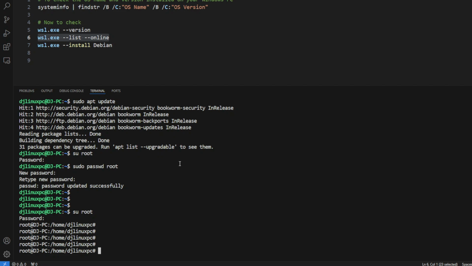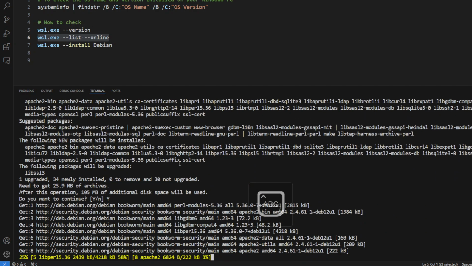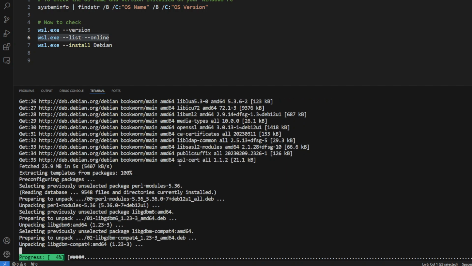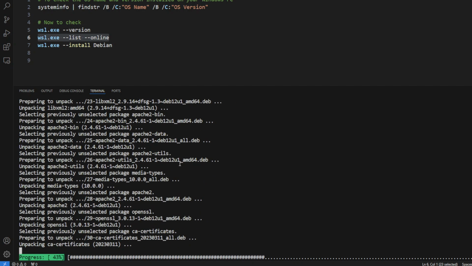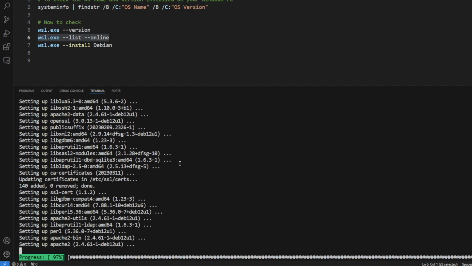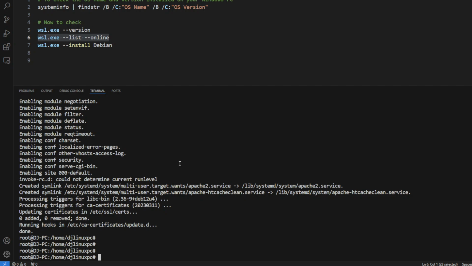Now suppose I have to install Apache 2 on the system. I can directly go and run apt install apache2. Now you can see we can go and check the status.